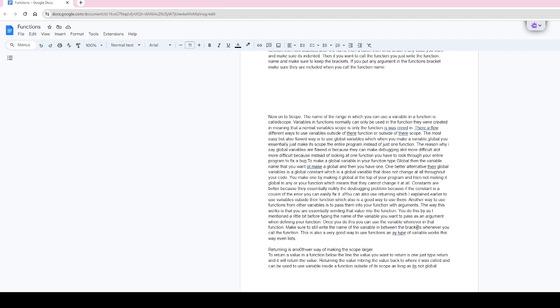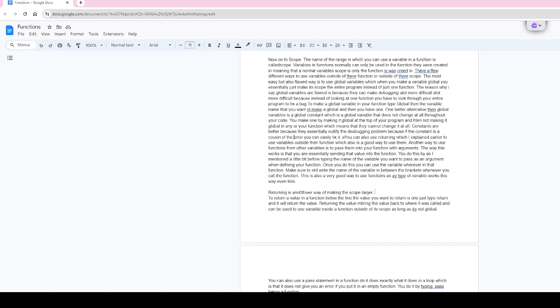Once you do this, you can use the variable wherever in that function, but make sure to still write the name of the variable, as I said earlier, between the brackets whenever you call that function. This is a very good way to use variables, because you can use any type of variable with this, even lists.